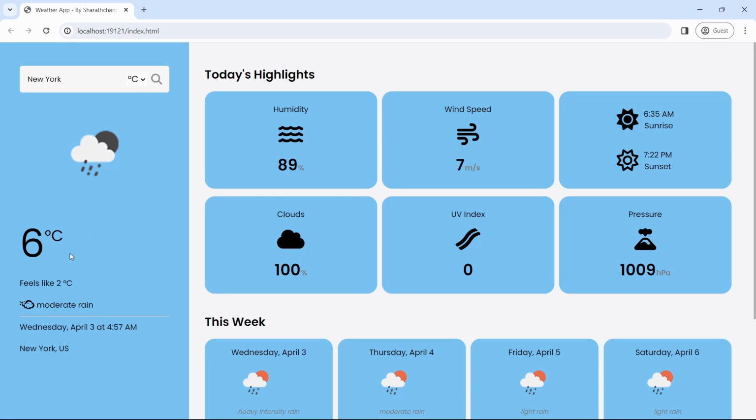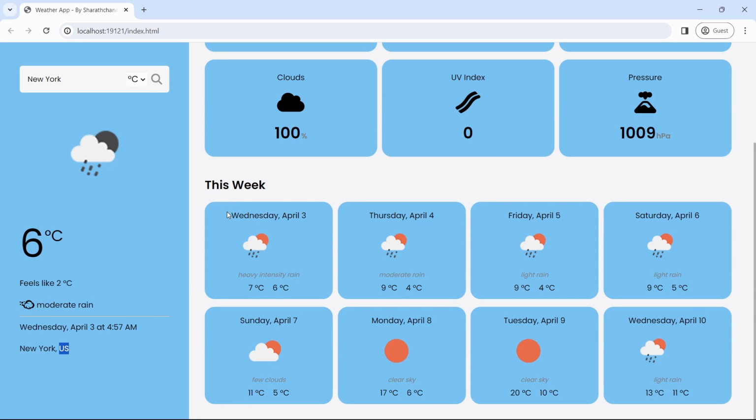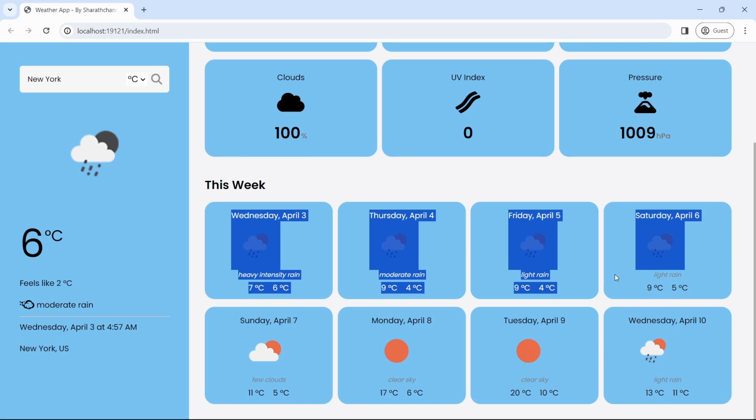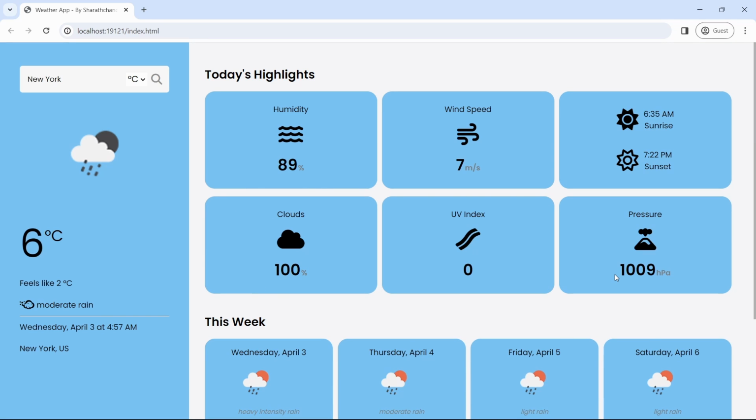If I search, now we'll get 6 degrees. It shows moderate rain. So it was 4:57 a.m. there and then again the city value of New York and the country of US and then we are able to see the next 7 days values here dynamically. That's all for the demo.